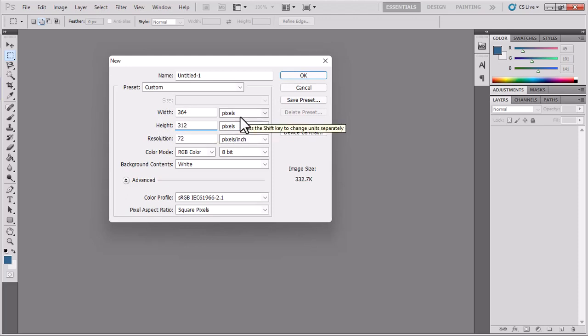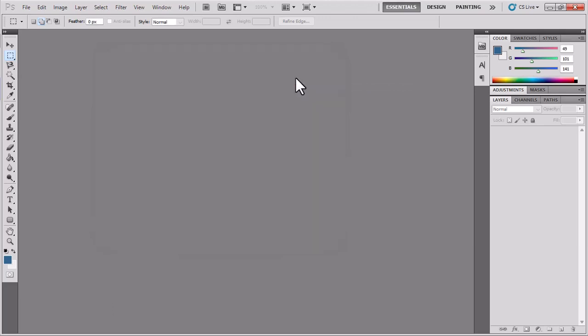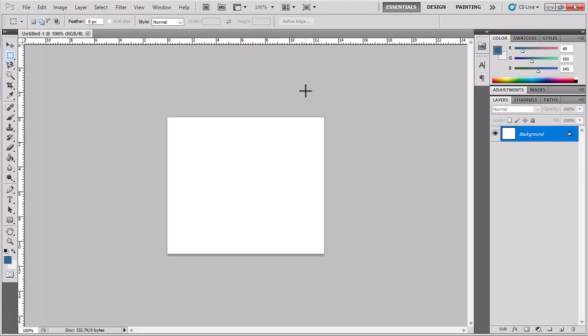See what we have done over here. We have copied and pasted the dimensions that were given over there to this location. Now let's verify once again. The width is 364 pixels. Make sure that the unit over here is pixels. So the width is 364 pixels and the height is 312 pixels. Click on OK. Now it will open up a blank canvas.